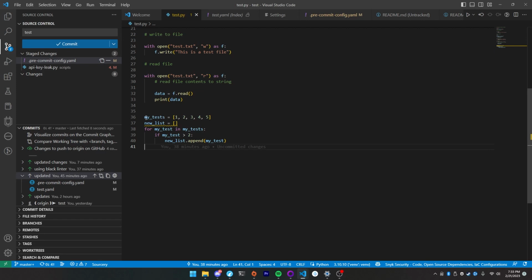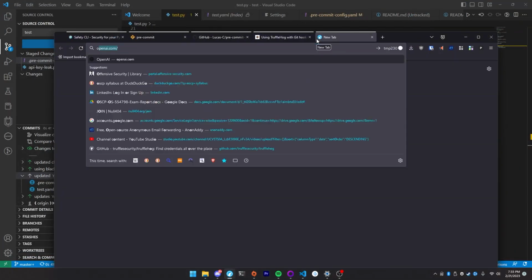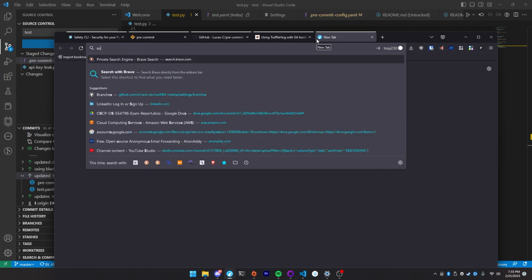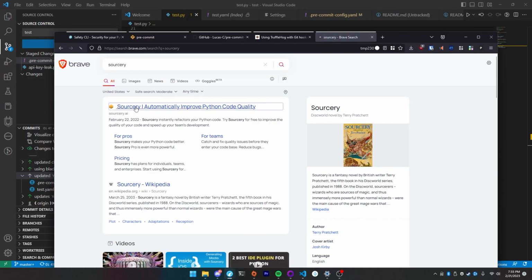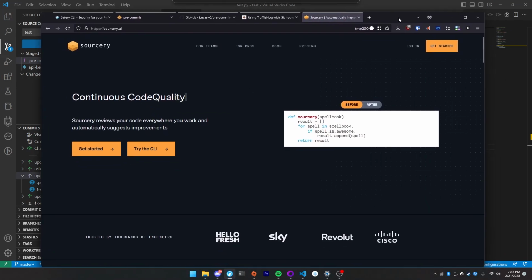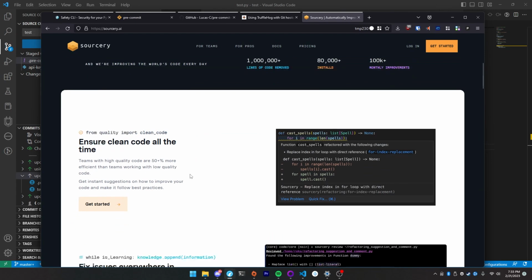I'll show the tool I use the most and the one that I've been playing around with recently. The tool I use the most is called Sorcery, as in source code. If you look up sorcery.ai, I don't know which languages it works for. I believe it works for more than just Python, but I use it for Python.